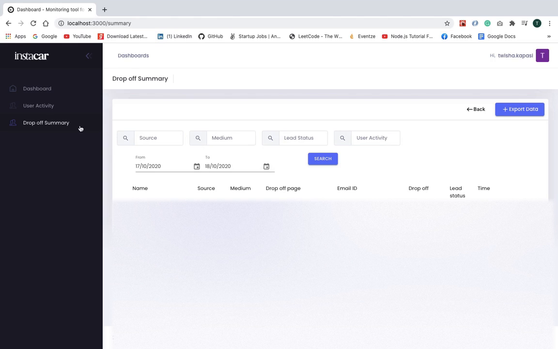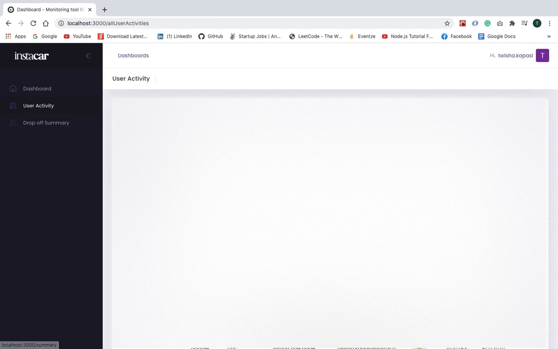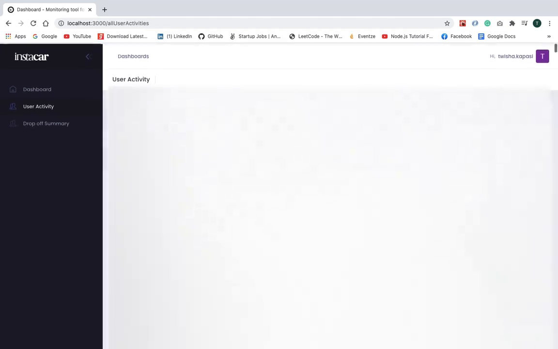And this is how we handle all the leads coming to the website or app at Instacart. So this is called the lead handling dashboard. That's what we call it at Instacart.